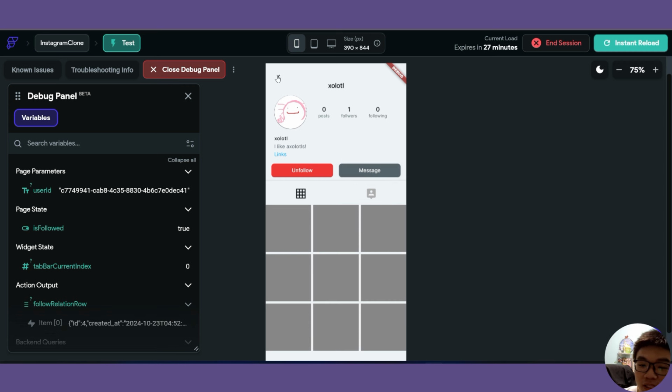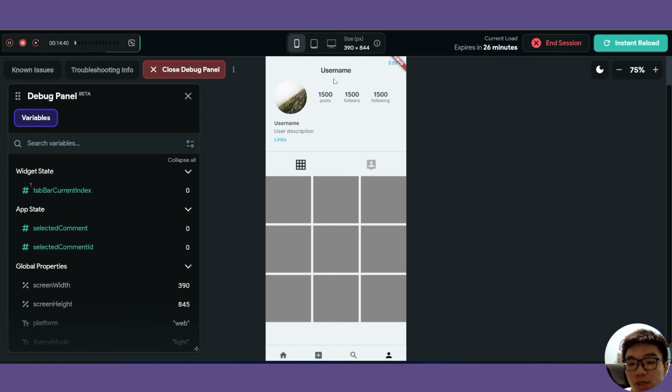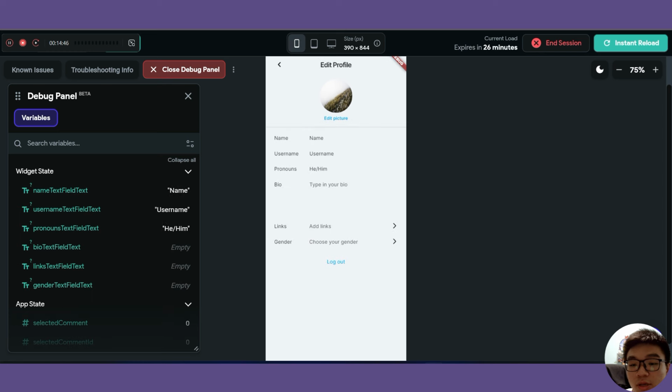So one of the last things that we have to do in our app. Alright, but currently in this profile page over here, you can see that we are not displaying any of our posts over here. And if we go into our own profile page, you can see that the data over here is not being reflected properly just yet. If we try to edit our profile as well, this does not work just yet.